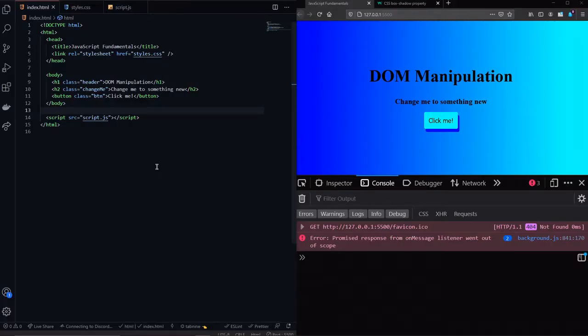DOM manipulation involves interacting with HTML elements using JavaScript code. Doing so allows us to manipulate the element by changing its style, making it dynamic, or making it responsive to a button click. So now we have an HTML document over here which renders out these three elements on the HTML web page.